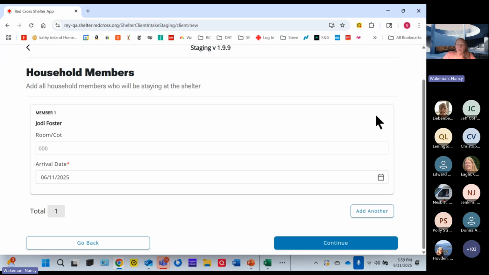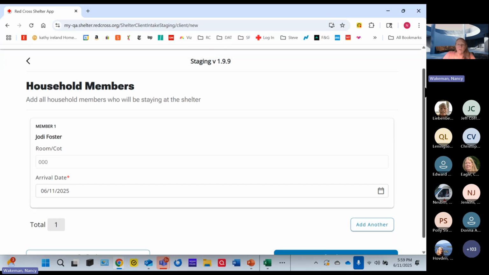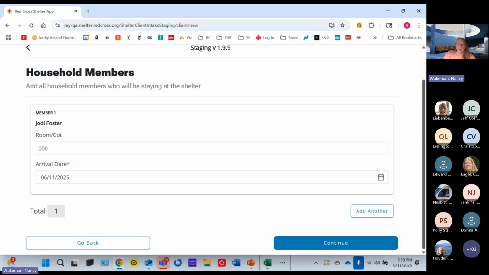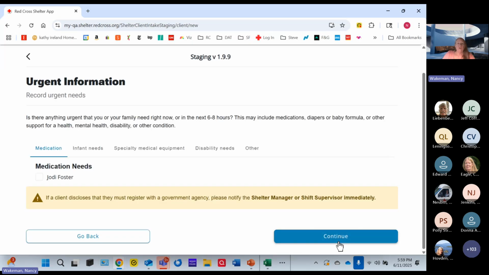So you've got your household members. One of the things to notice here is that after the first screen where you put in the client's information and age, what we used to have was the "do you have any urgent needs" screen next. We've now switched it, so household members are next, and you can add another or get rid of the empty slot if you need to, and then move right along. And then you get the urgent information screen.